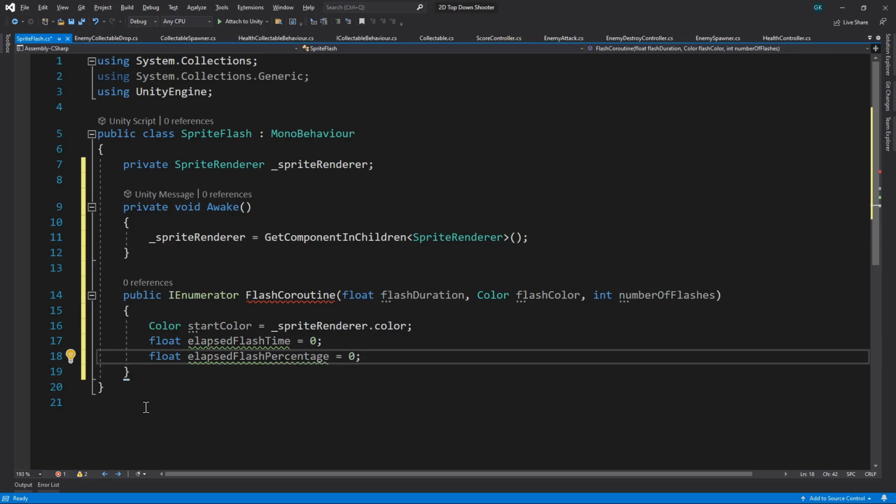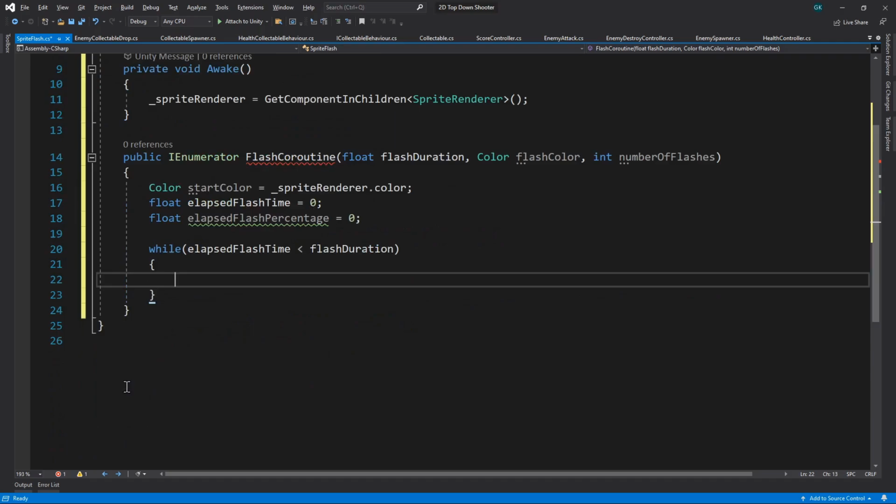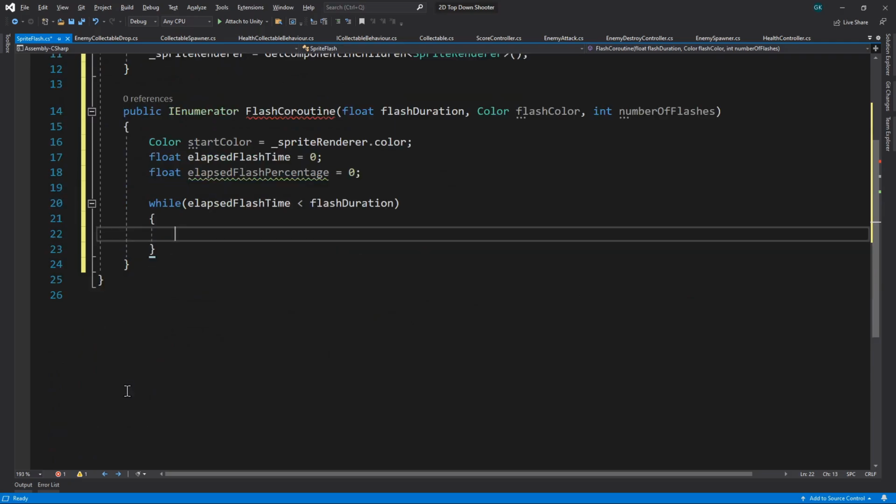We want to keep changing the colour every frame until the duration is complete. To do this, we'll create a while loop that loops as long as the elapsed time is less than the duration. Inside the loop, we'll increase the amount of elapsed time by Time.deltaTime. Then we'll calculate the percentage by dividing the elapsed time by the duration.